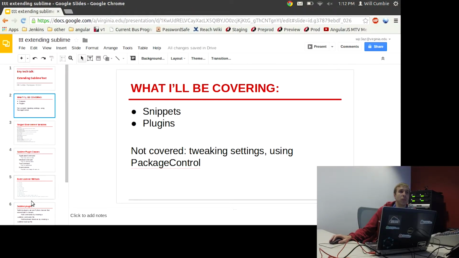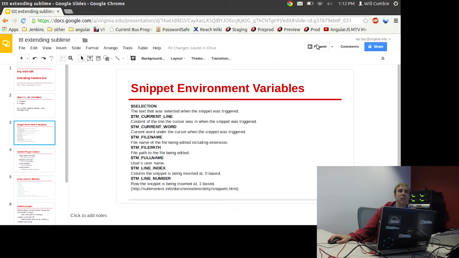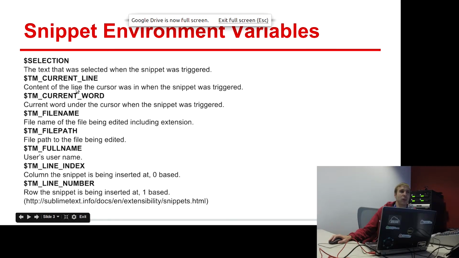Let me just open up a slide here, these are a few of the environment variables. As I mentioned, there's the path, there's the file name. You can also have the username, which again might be useful if you have some sort of simple documentation comment that usually goes at the end of the file, you might want to put your username there. The line index, the line number. I think the file name and the file path tend to be the most useful environment variables to be using here.